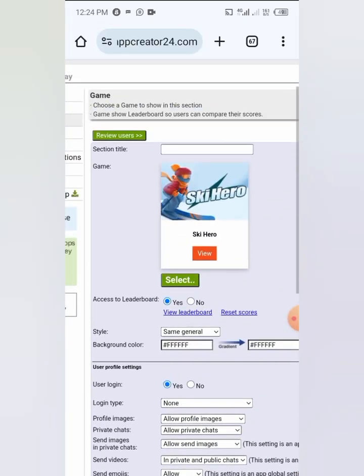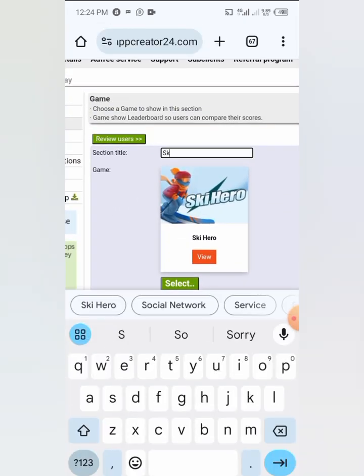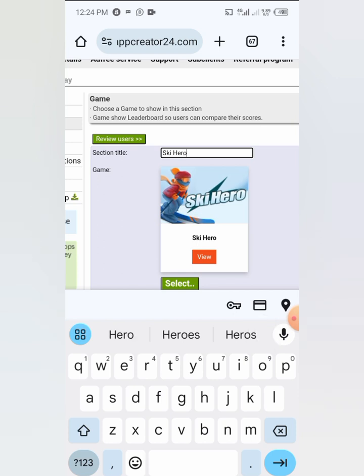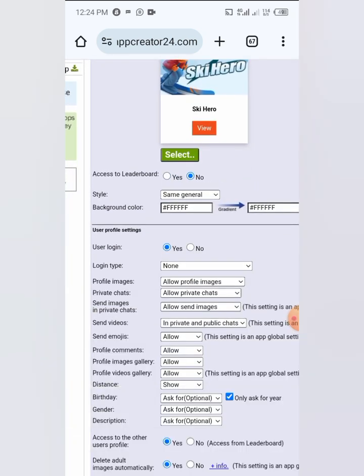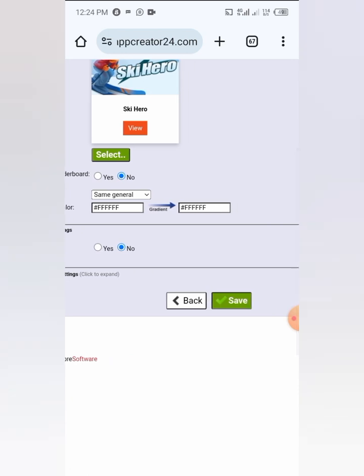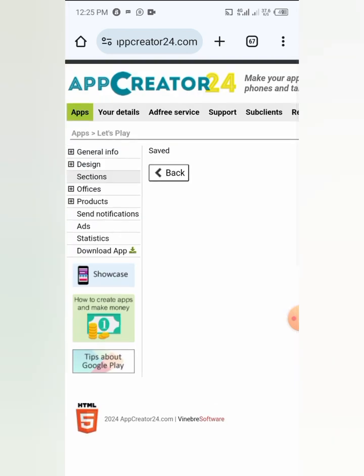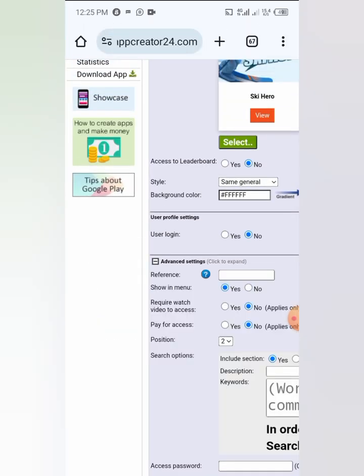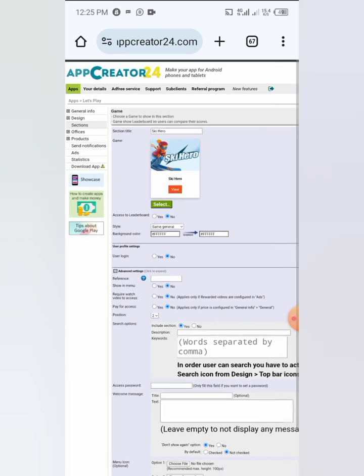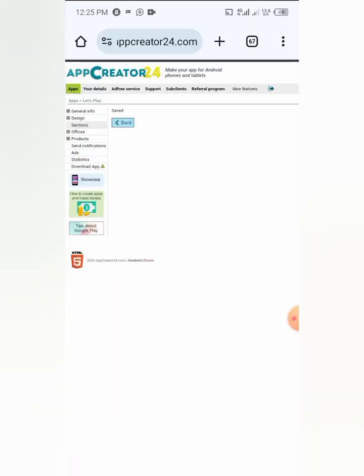Okay, I'm going to select this skill hero. So you just check any game you feel like you love. So this is skill hero. Call it skill hero. Then leaderboard, no. User login, no. Then I'm going to click on okay, save. There's one more thing I didn't do. Let me click on back and open this one, the skill hero, and come to this advanced setting and click on no. I don't want it to show in menu, so I'm going to click on save. I should click down there for it to not show in menu.